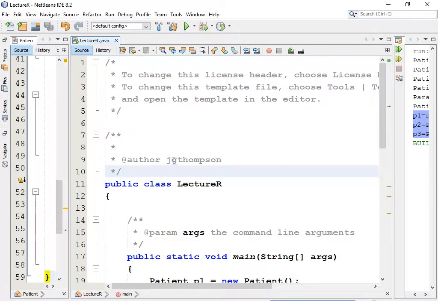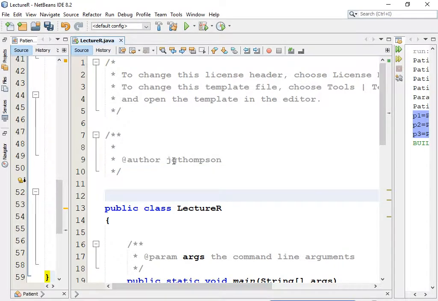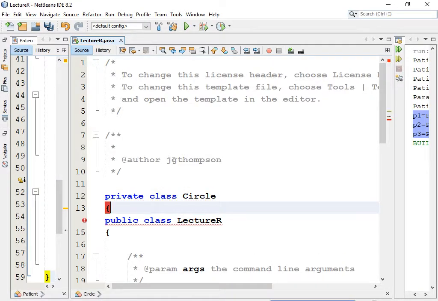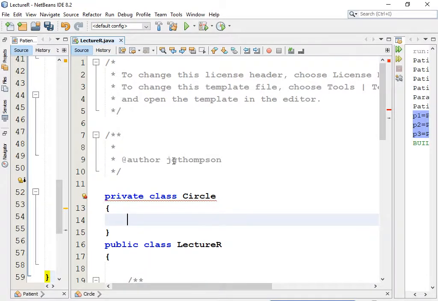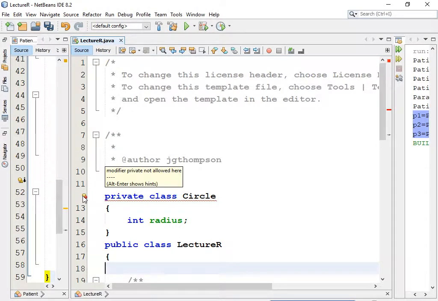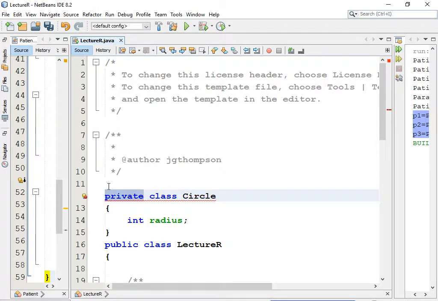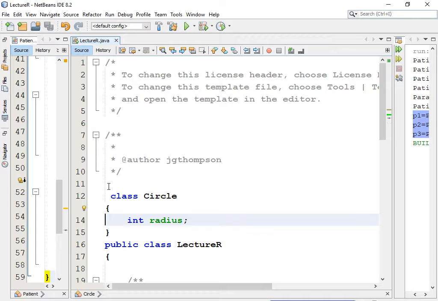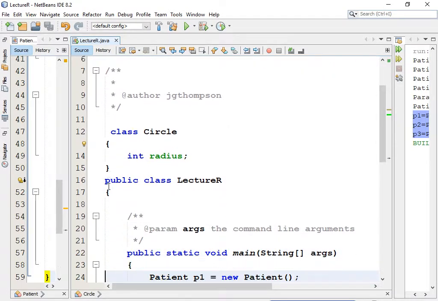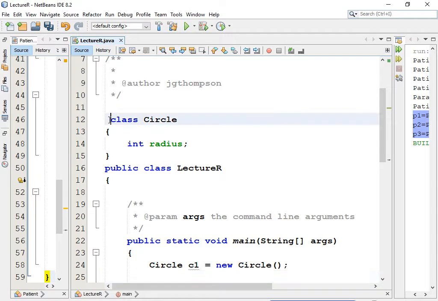So if I do this, I'm going up above our class, lecture R, and made a private class Circle with a capital C, and then I gave it a radius, int radius. And then down here in main, why am I getting an error? So you say, all right, okay, fine. There. And then down here inside of main, I can create a circle like this. Circle c1 equals new Circle. I did not have to add a custom constructor to get the Circle class to work. Java gives one for you.